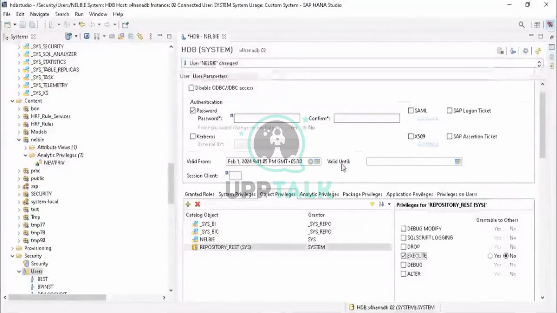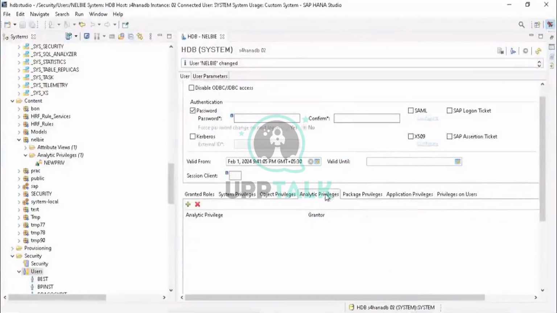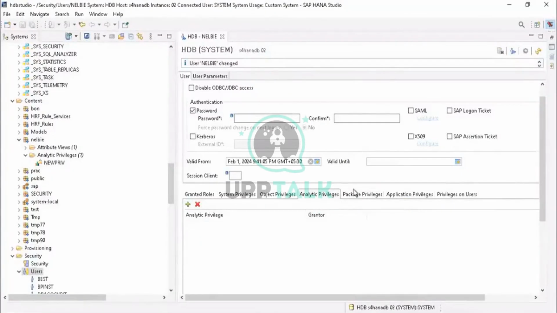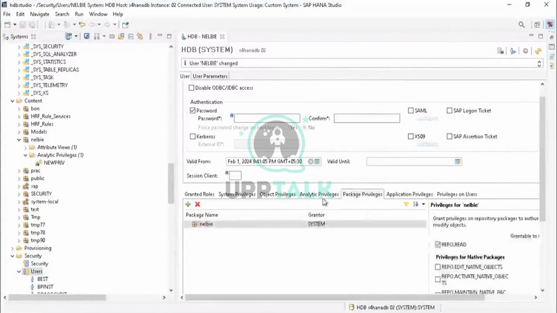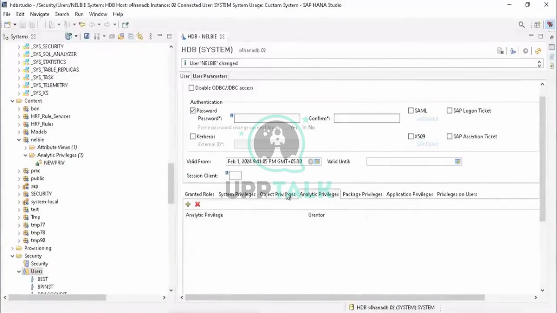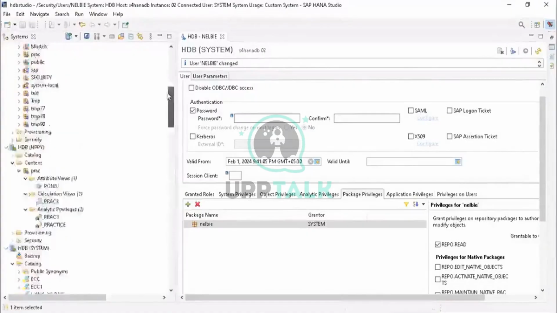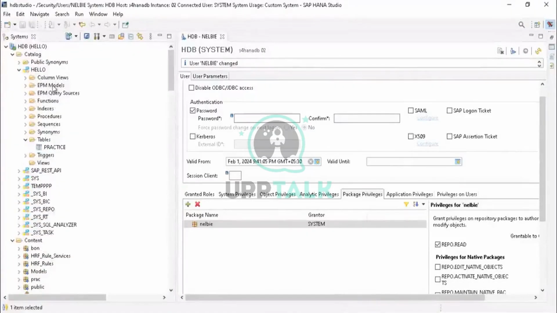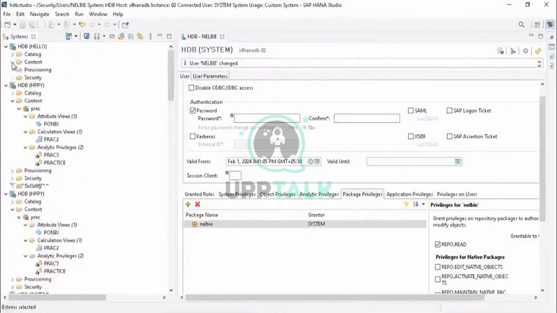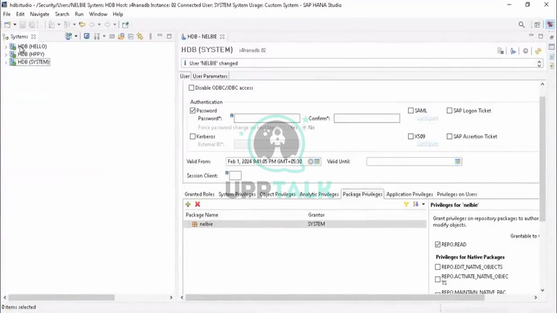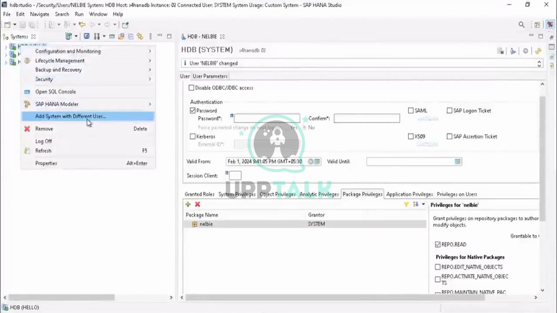Now what will happen? For NelB, I have not assigned the analytical privilege that we have created. So what is going to happen if you're not going to assign any analytical privilege? This user, NelB, will be able to see everything. So now let me log in as user NelB here. I'll basically minimize all these steps so that there is no confusion.